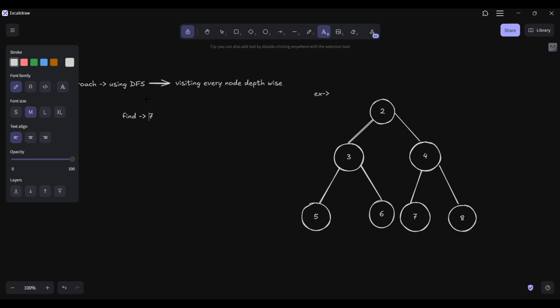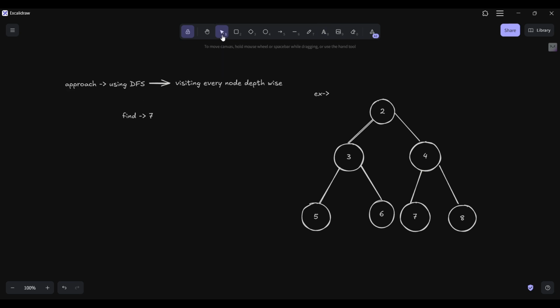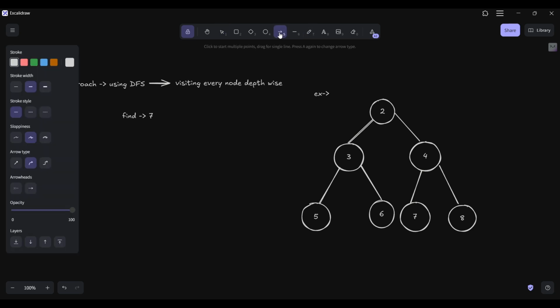Okay, so using DFS, how will we find it? What happens is that it starts with the root. It simply goes in depth. It goes here and checks this 3. Is the 3 equal to 7?